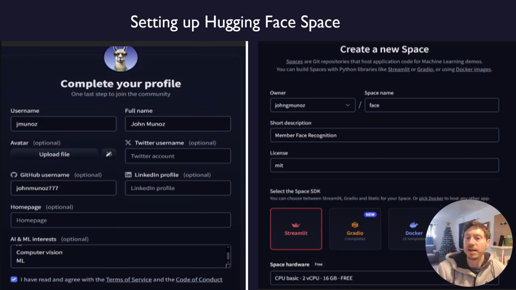Now I'm going to talk about how to set up your Hugging Face Space. The first step, of course, is to complete your profile. Once you have your profile completed, you create a new space, and then you select your SDK. I'm using Streamlit to create my dashboard, so I selected that. For the space hardware, at first I selected CPU, but I'll later change that to a GPU.